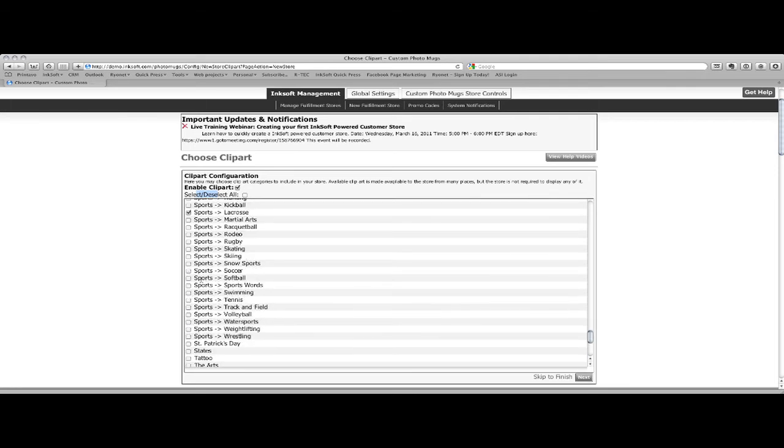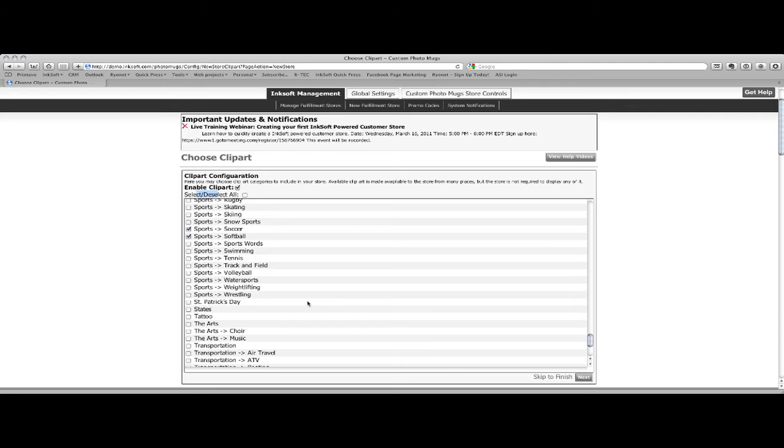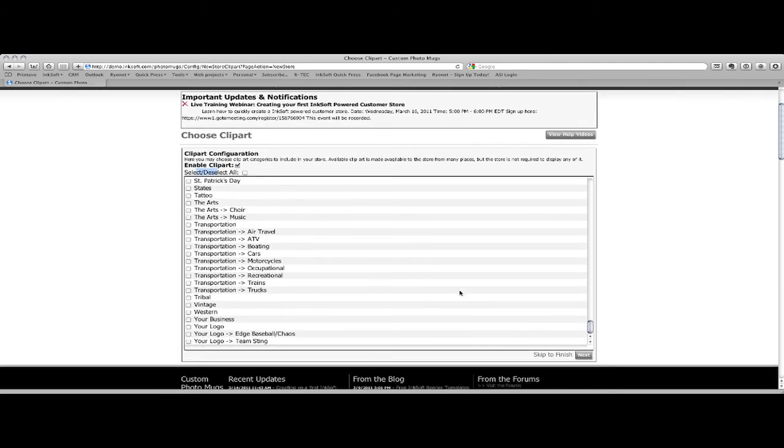So we're going to go ahead and just end this with softball and soccer, and I can make sure and scan through all of the categories, make sure that I'm happy with that. And again, skip to finish or select next. And we'll go ahead and select the next option, and Inksoft will copy over only the selected clip art categories onto the store. So let's do a quick recap while this publishes.